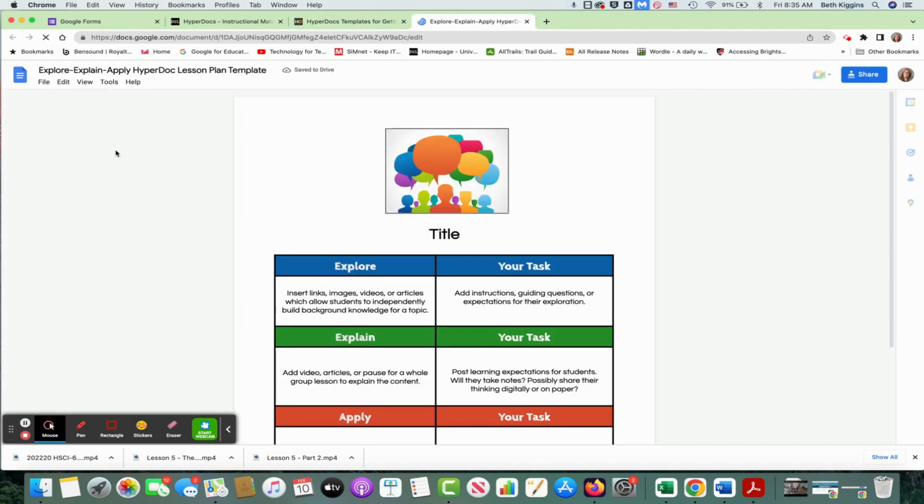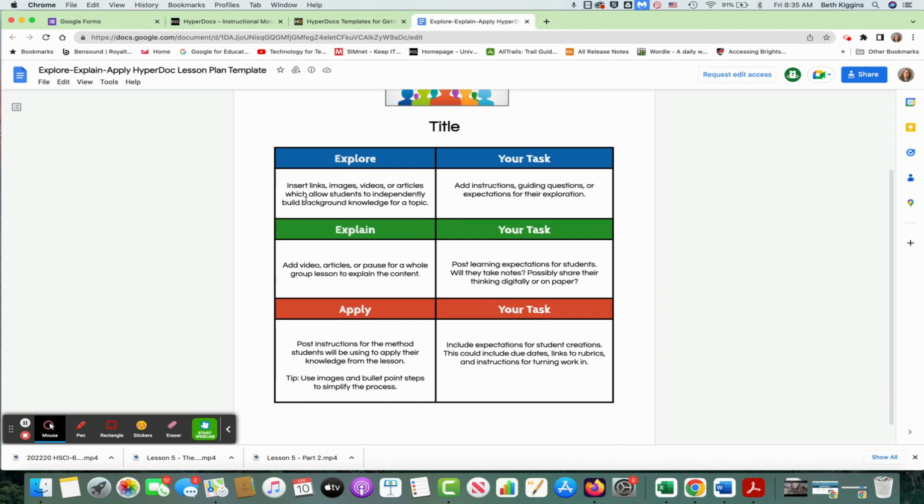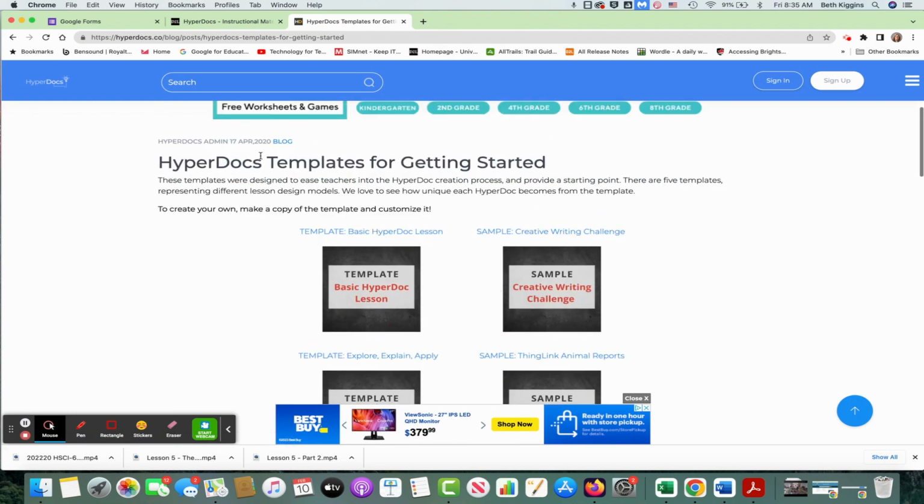The other one is Explore, Explain, Apply. Again, if this is the one you prefer, you can select File, make a copy, and then make a copy of this one. So this one has text on the left and then the tasks on the right. It's just, again, something that you can use to create a lesson for your students.